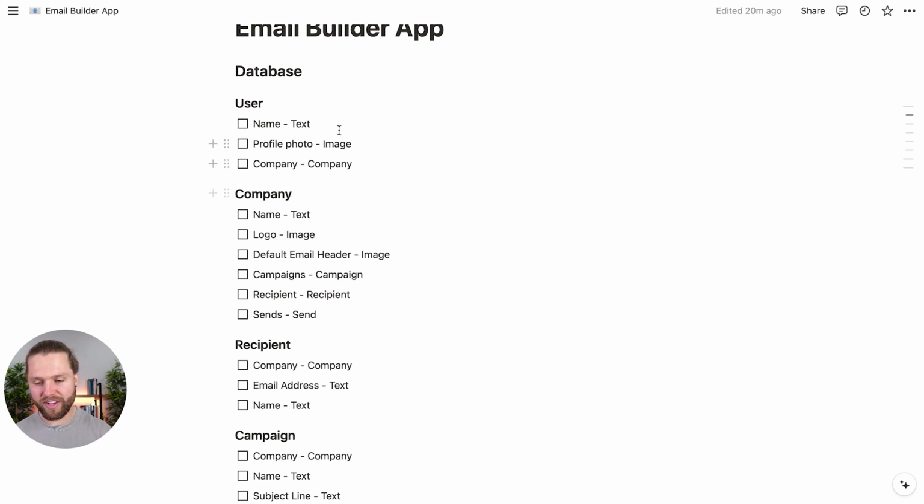What you'll also see on this list are the types of data that each of these fields form within our database. So for example, a name will be in the format of text because it's a string of letters that makes up the user's name. A profile photo will be an image file.